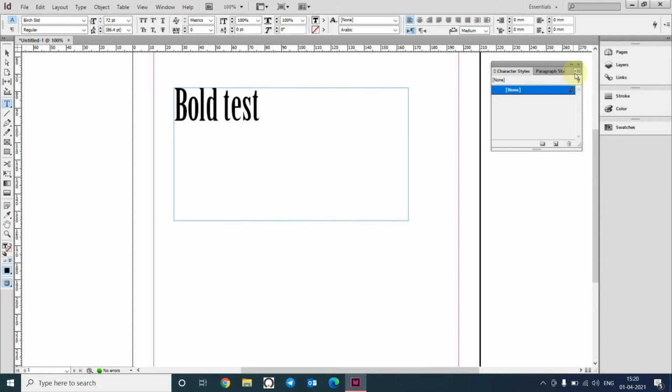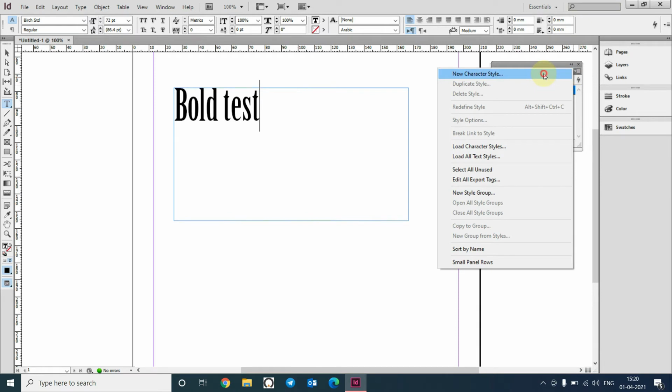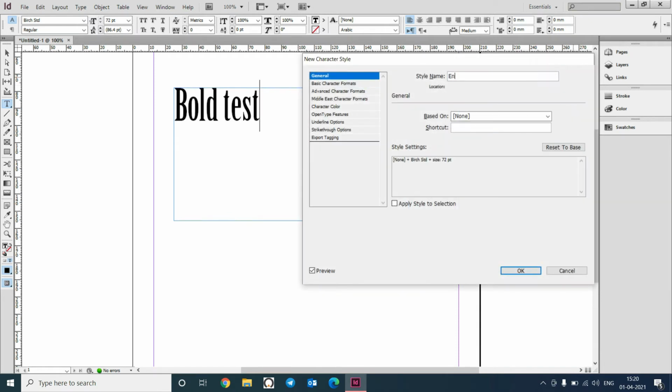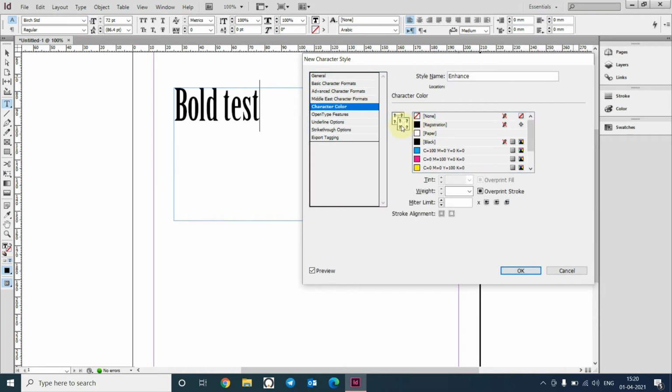Click on the character styles, new character style, name it enhance, go to character color, select the stroke, click on the color black, and in weight give 0.5. It is too much, but I want to show you how it will look like. You will feel the difference. Click on OK.